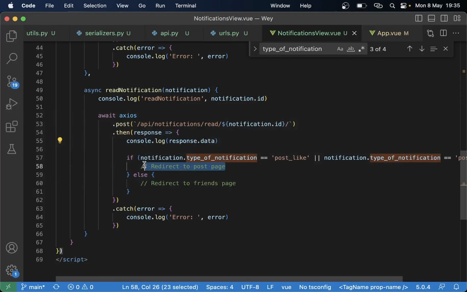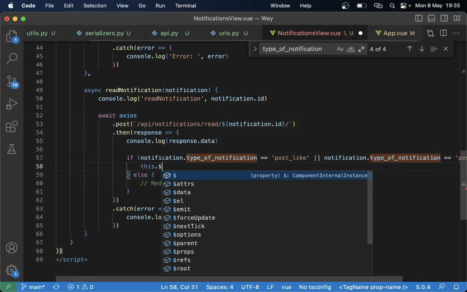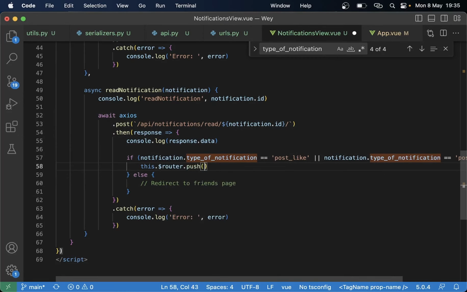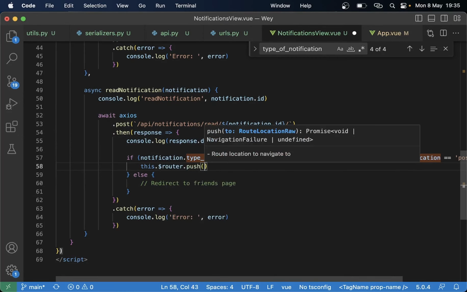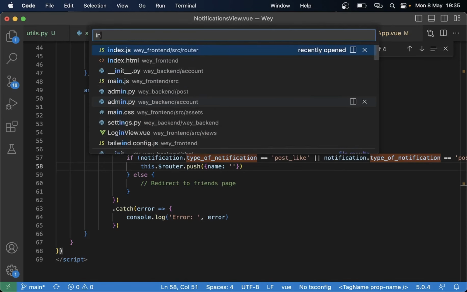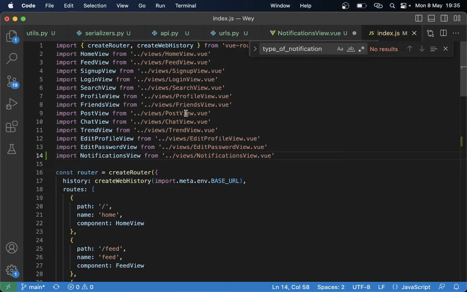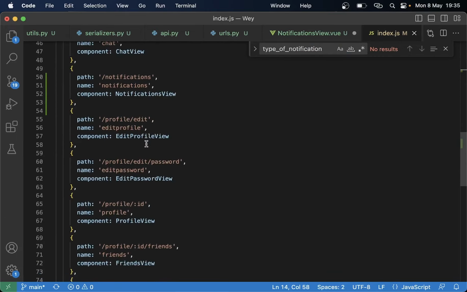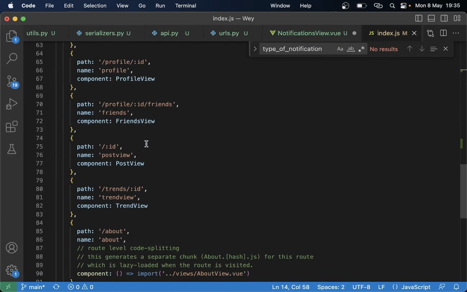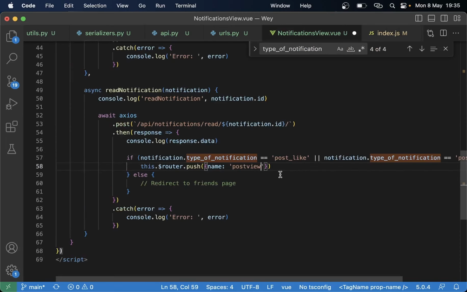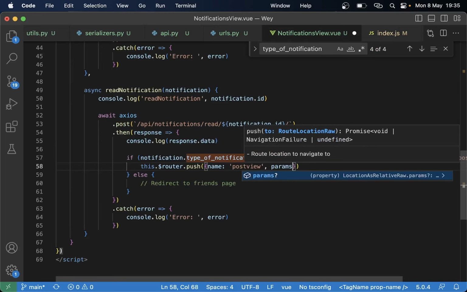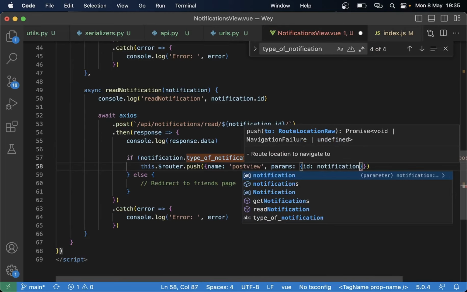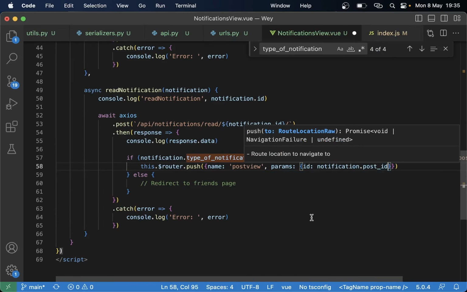So to redirect to the post page, we can say this.$router.push, and here we want to go to the route called, I need to find this, just open up the router file. Here we want to go to this one, post view, where we pass in an ID. So then we need to set the params id, and here we say notification.post_id.